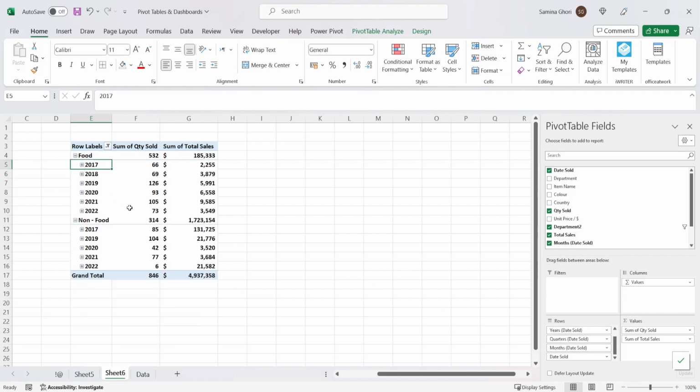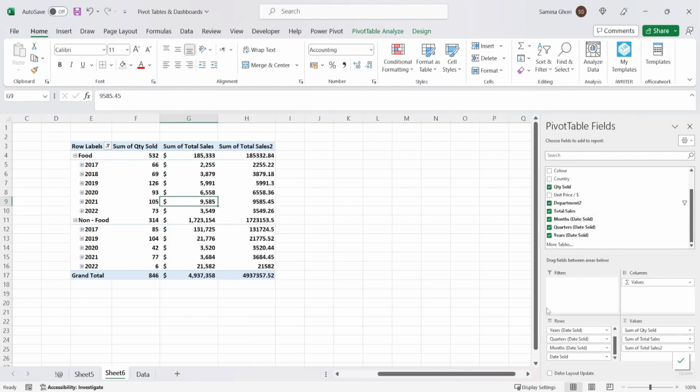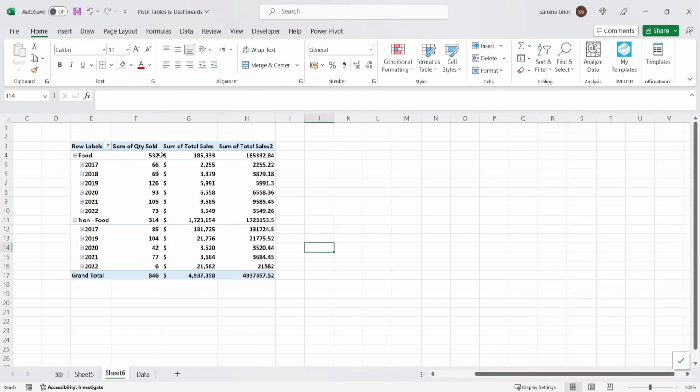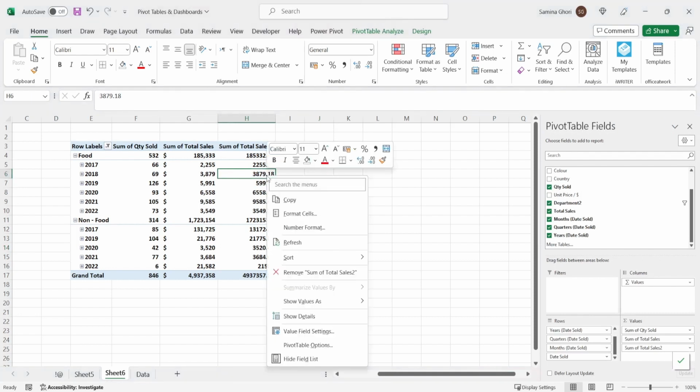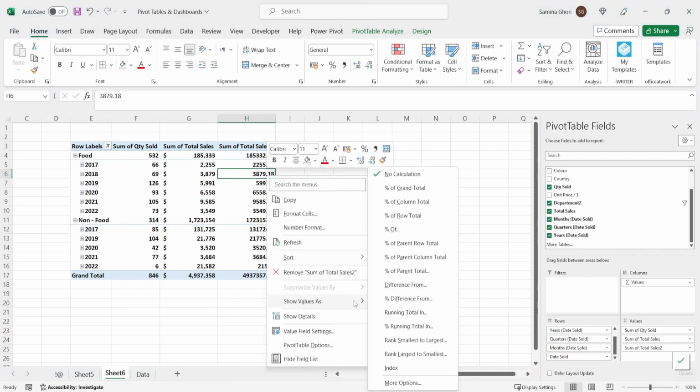We can also have a look at how to see the growth from the period before. What we need to do, once again, is drag in the sales. So we can drag in total sales here, and we can now try to see what the percentage difference is between both. Here I've just pulled in two of the columns. We can right click here, go to show value as, and we need to do percentage difference from.